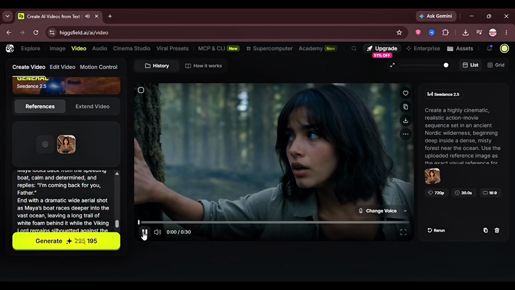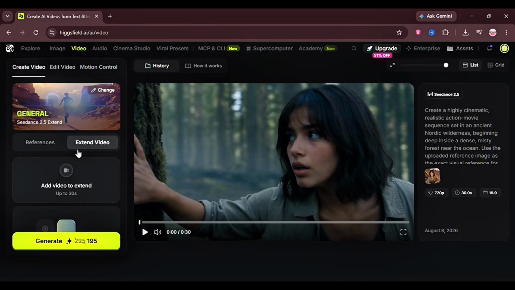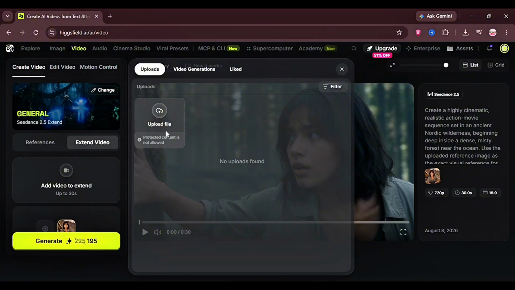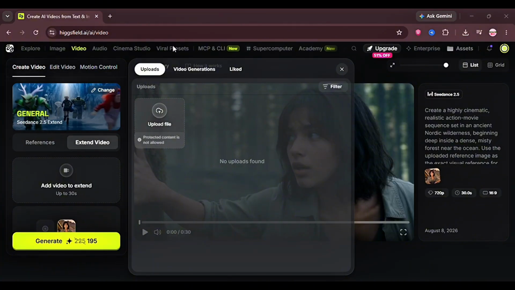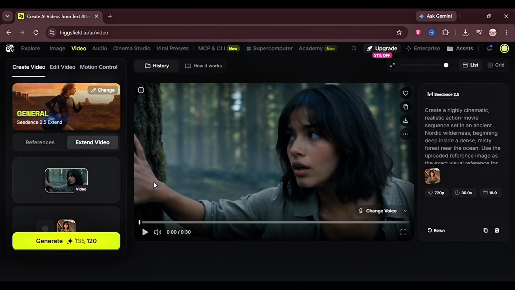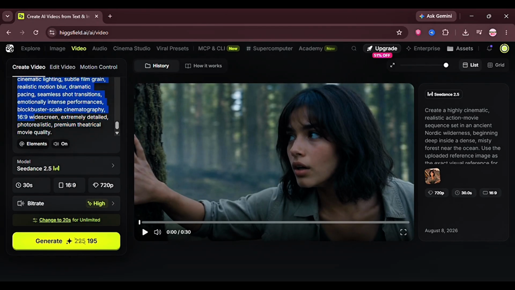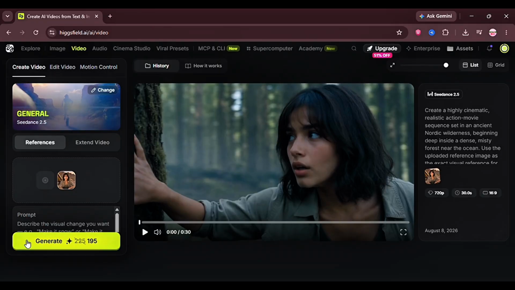Honestly, this output came out very good, and I'm really impressed with what I got. You can choose to try out the extend video feature, but my video had already reached the 30-second limit for this particular generation. So, if you have a shorter generation, you can use the extend feature to make it longer. If not, this option won't be available. Now, let's try out a few more prompts before I show you how to use this for free.